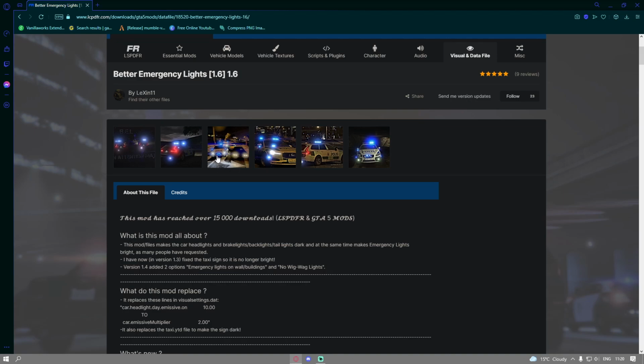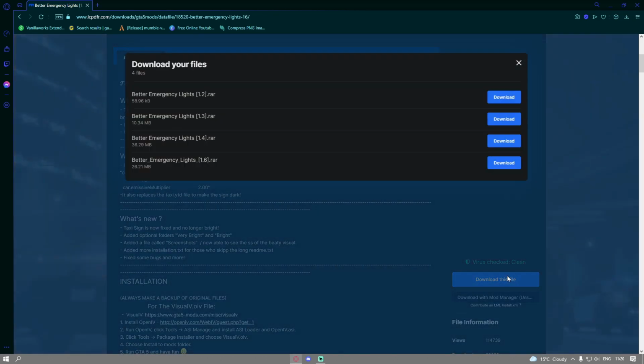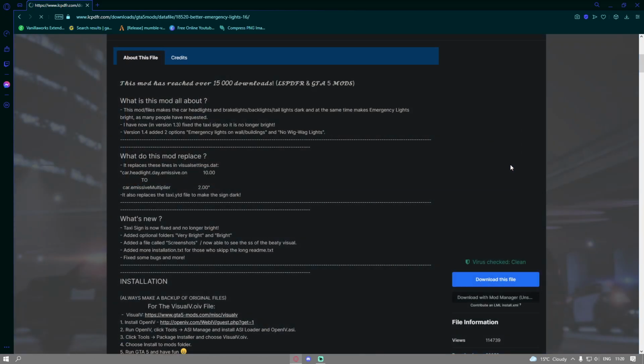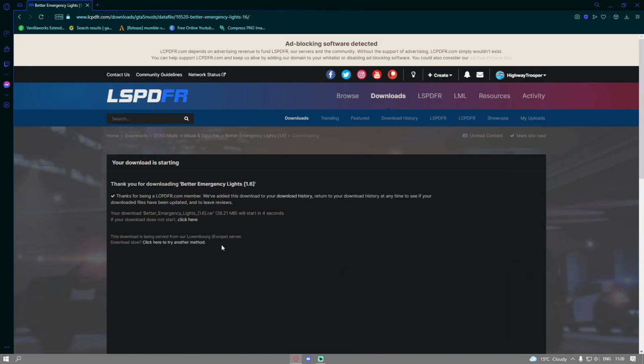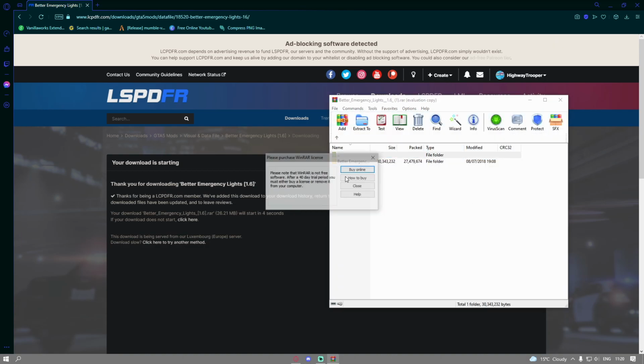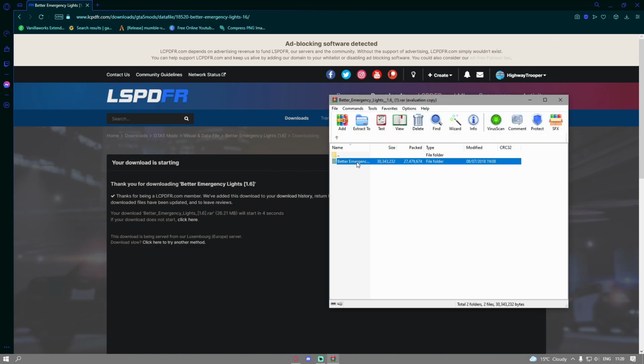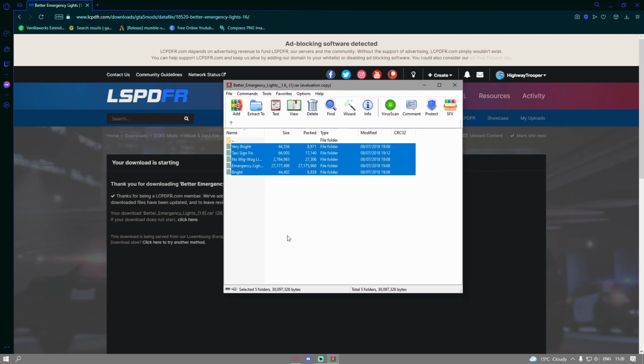And what you guys are going to want to do is head down here and click download this file. Make sure you guys are installing the latest version available to you. Click here and then it will start installing it. I will never understand why the click here option is here, because they may as well just install it straight away. But open up the download. And then double click on better emergency lights and then files. And here is where we're going to be installing our files.